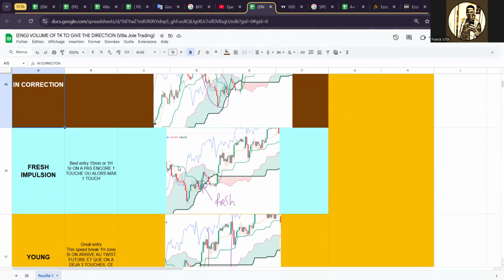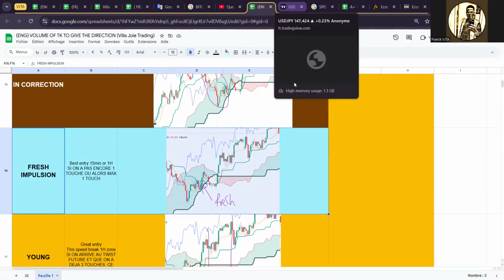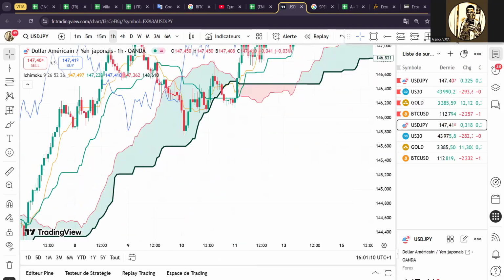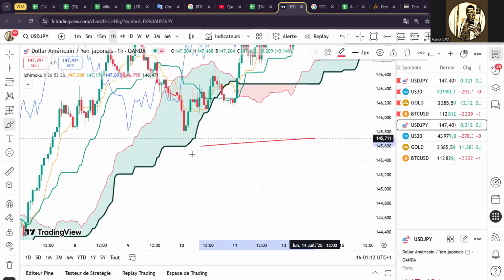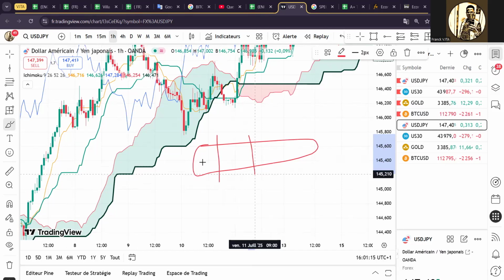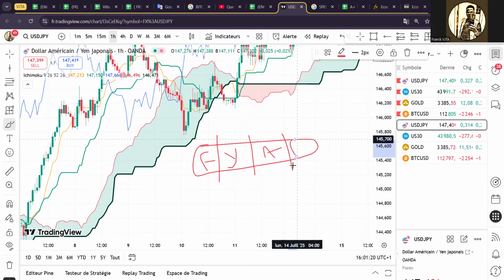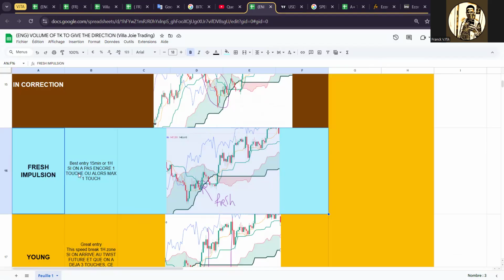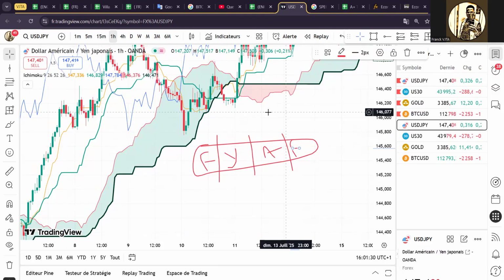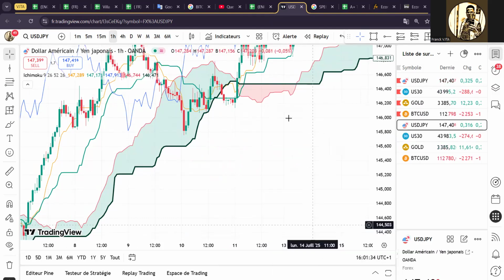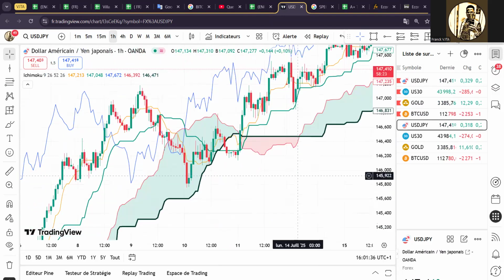So let us go for the first speed. The first speed is the fresh impulsion. Those are the big speeds. Those are the general speeds, because I have many speeds. Those are the general speeds, right? Fresh, young, adult, and fat. Those are the big general speeds, as I'm giving you in this document. So the first, fresh speed starts from the ticket cross till before we have the first tap in, the first Tenkan touch.